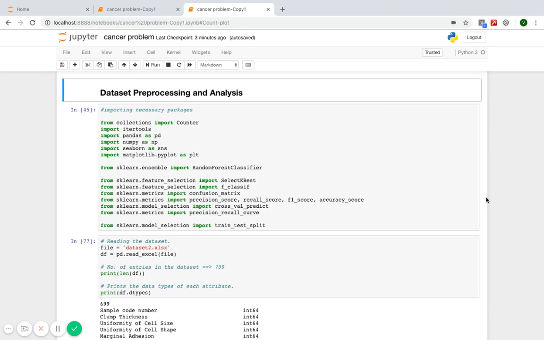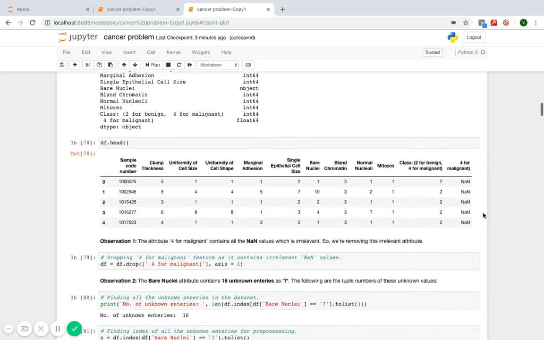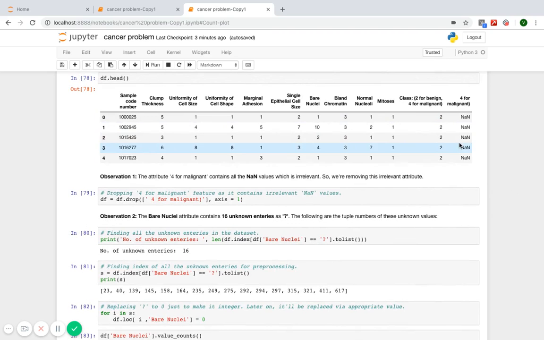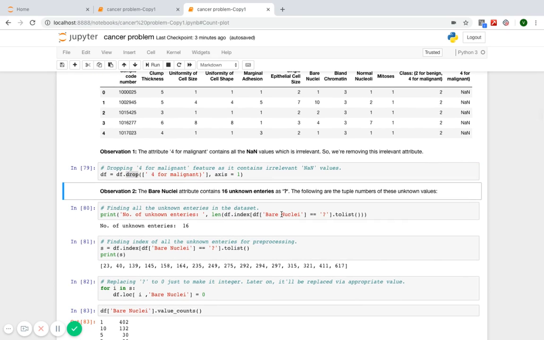Now let's come to the data pre-processing and analysis part. Here is the header containing 5 entries in our dataset, showing all the features. Based on this header we can clearly see that this last column, that is 4 for malignant, contains all NaN values, which are completely irrelevant. So we have dropped this column. This was our first observation.